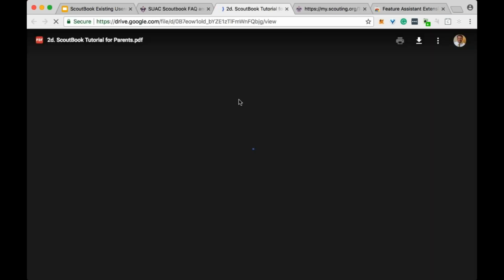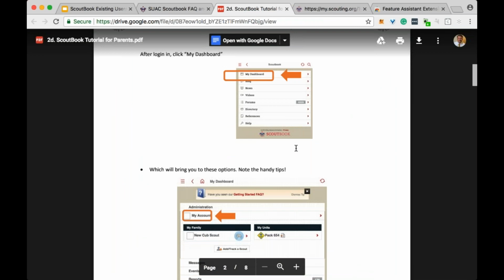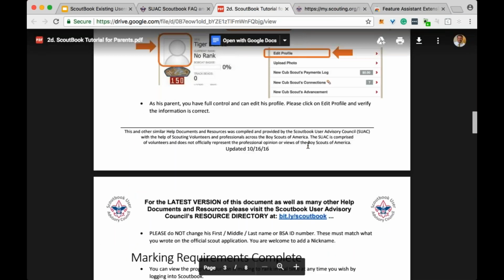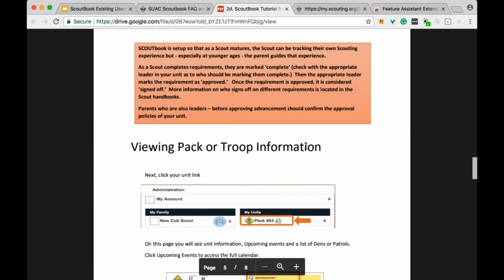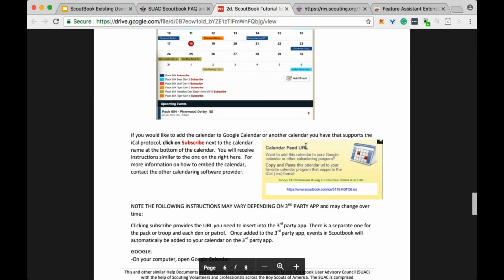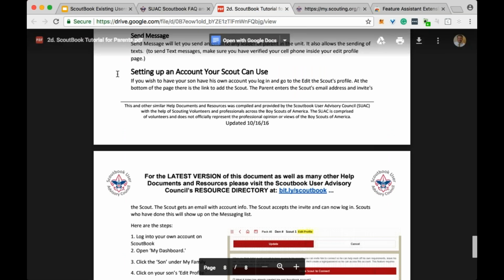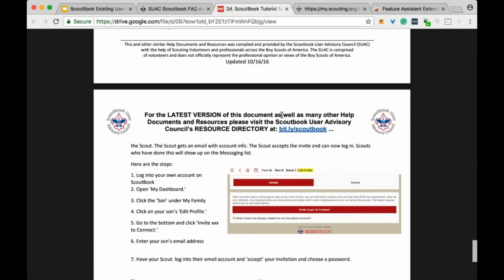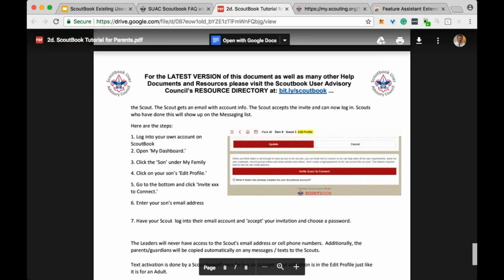This is the email. Here's the attachment that I sent through Scoutbook to all of my parents for them to sign in for the first time, and I believe this one goes how to add their Scout. Let's see. Viewing and editing your son's profile. Marking requirements complete, because you can do that at the Cub Scout level. Calendar. Setting up an account your Scout can use. There you go. There's a PDF walkthrough for you, David. We're going to do it live for you. But just so you know, that's where it is.